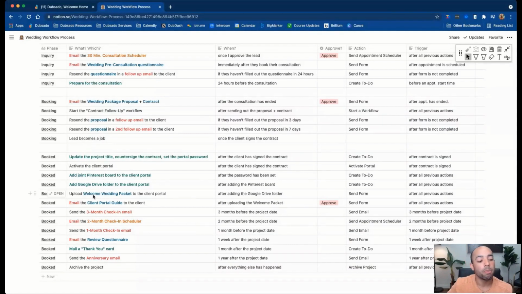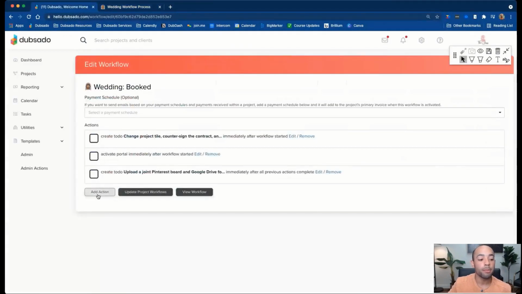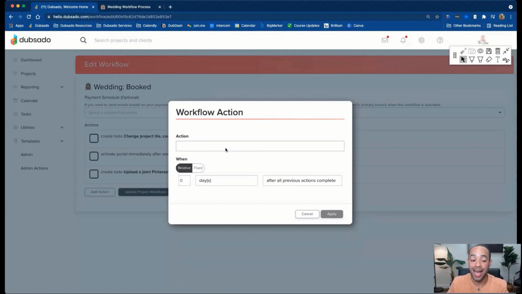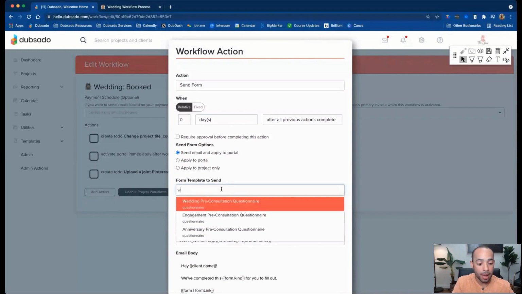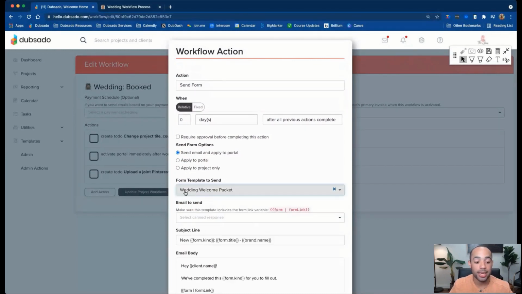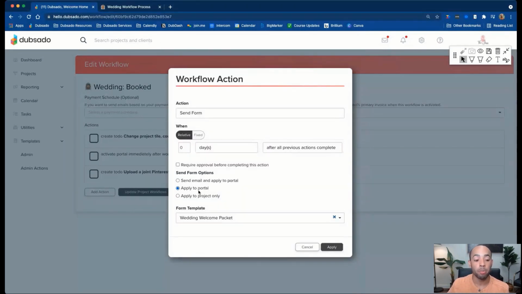So here, upload the welcome wedding packet to the client portal. If you remember when we were talking about workflow actions last Thursday, when I say send form, and I'm going to say immediately after all previous actions, that's my trigger there. What I'm going to do is grab my welcome packet, which I have right here ready to go. But instead of sending it via email, I want to upload this to the portal. So here, instead of doing send email and apply to portal, we're going to do apply to portal only. That's the only thing we're going to do with it.